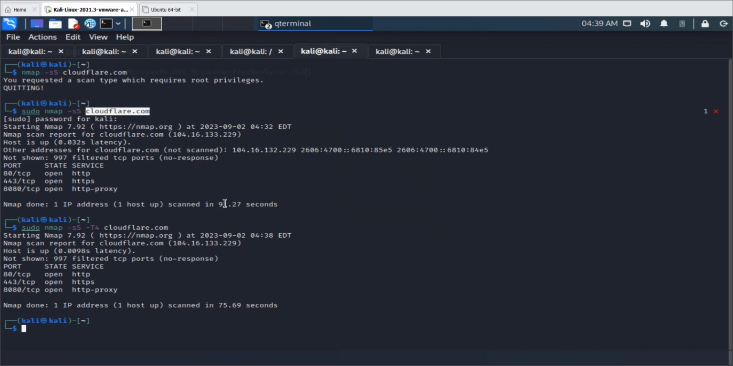Just now we got 91.27 seconds when we didn't use the T4 flat, just the SYN scan. After we use the T4 flat, the scanning time is much faster, now only about 75 or 69 seconds. This is the difference between the aggressive scan and normal scanning. Nmap has a lot of switches. I don't even remember all of these by heart. You need to reference a little bit, but you should know how it works and what your requirement is.